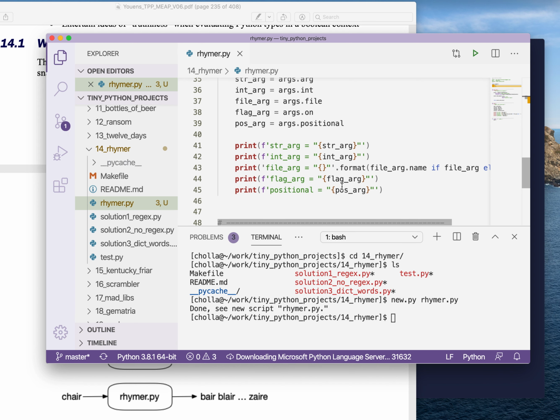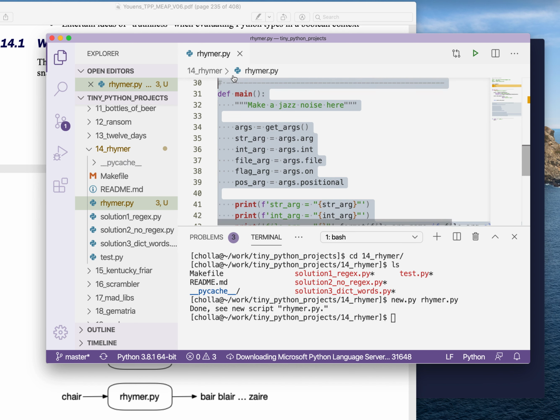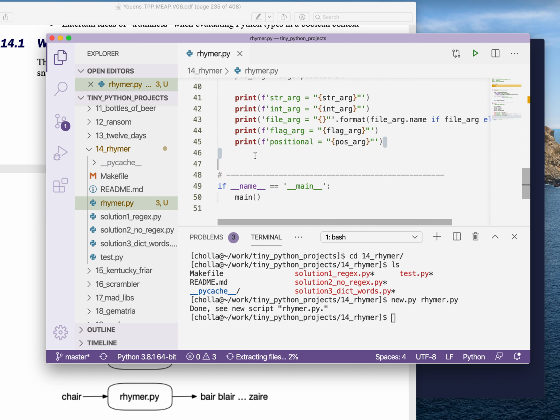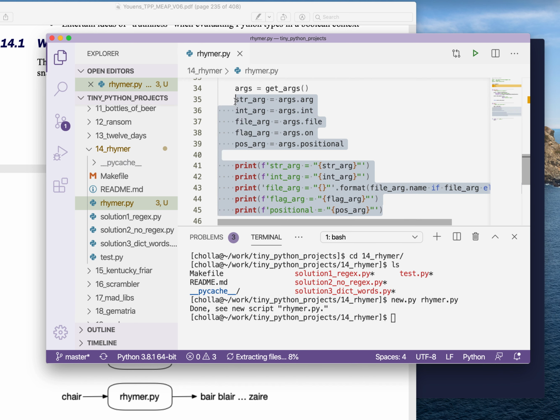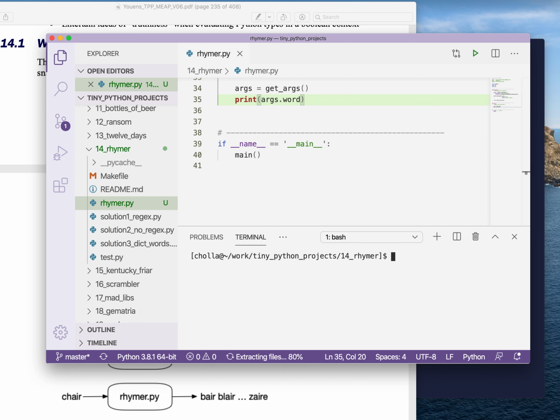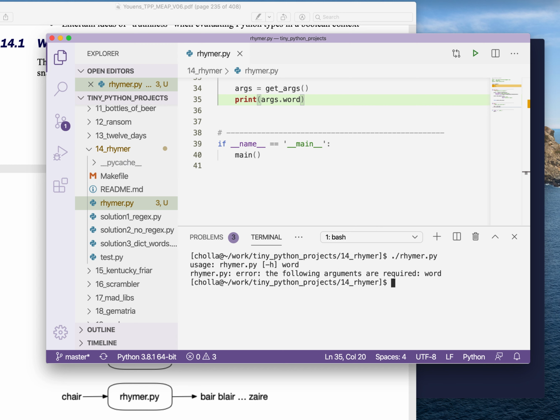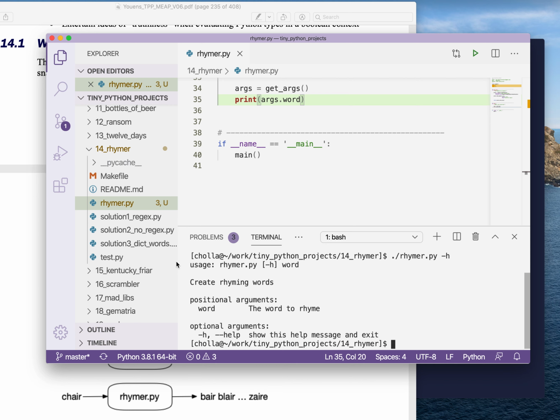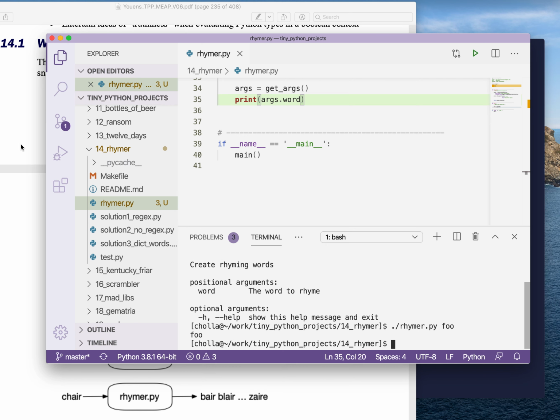So to get started, let's just print. I'm going to print the args.word. And it's always nice just to make sure that the program does something. I will run this with no arguments. I'll see that I get a help statement. I can run with -h. That looks pretty good. I'll put in here foo, and it prints foo.